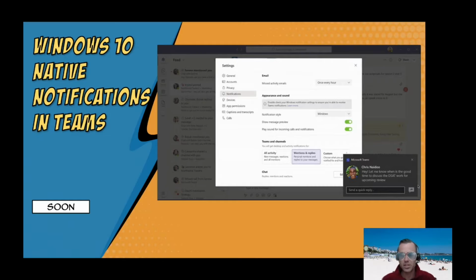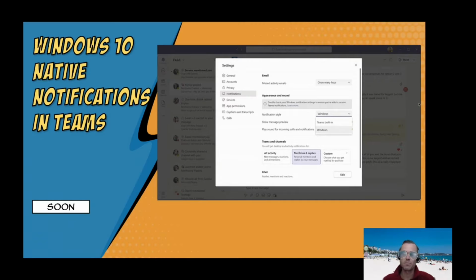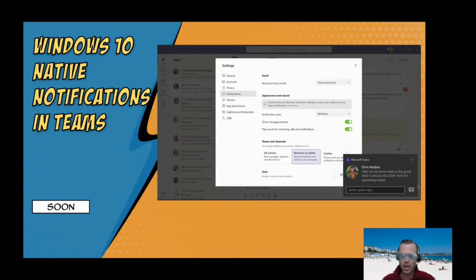Simple notification styles. By default, Teams has its own little notification, that purple one that pops up every time. You can now change that to the Windows native notification style. Then it looks like that. I kind of like the Windows style. Don't like the purple color, but hey, it's just personal preference. But again, small changes.